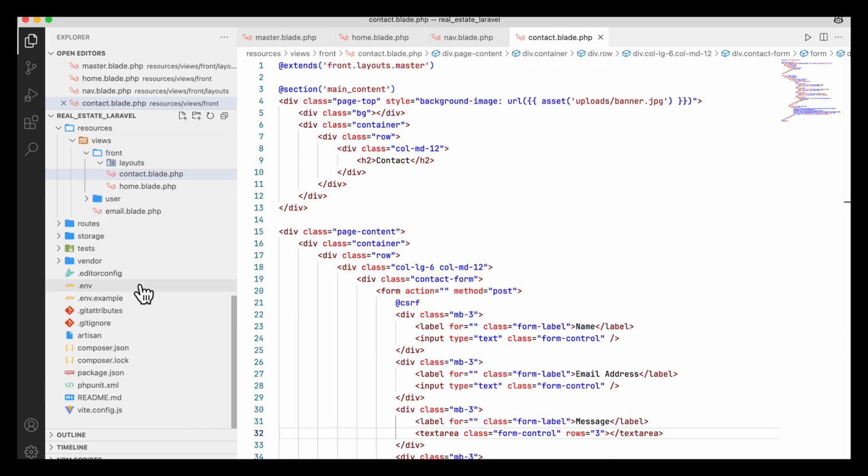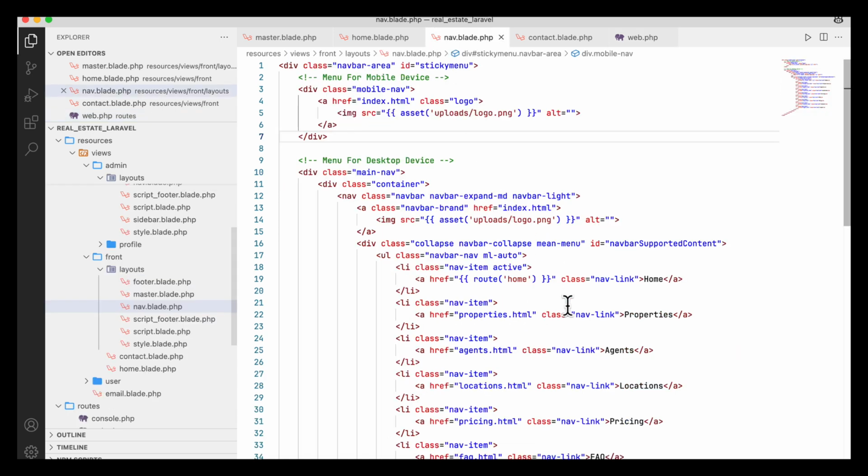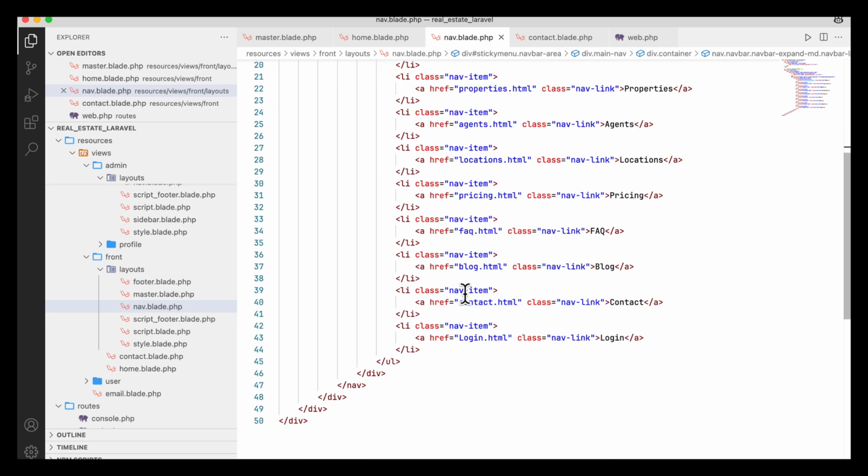So what I will do, I am going to the routes web, and instead of about it will be contact, for example, and here it will be contact, and here it will be contact. So I will have to call the contact in the front end nav, that means route home, and I will call the route contact.